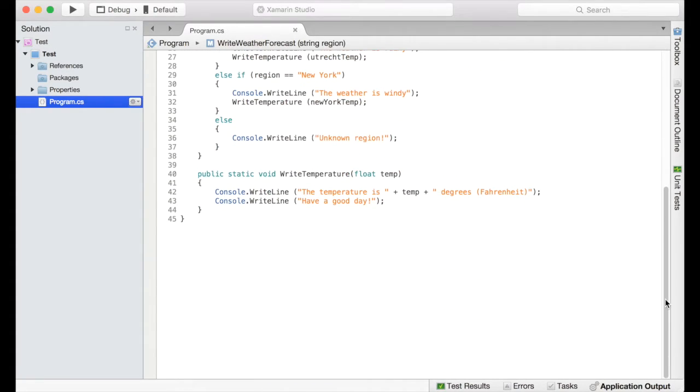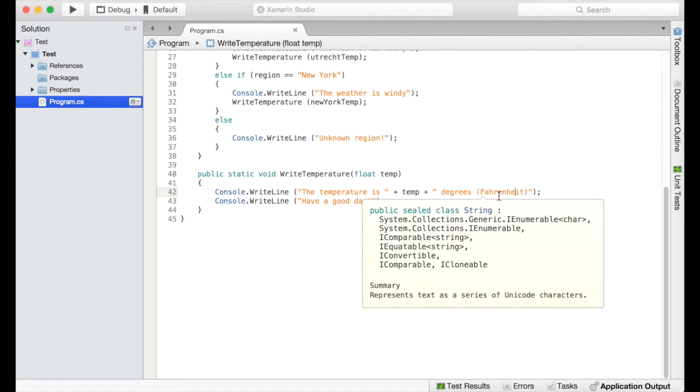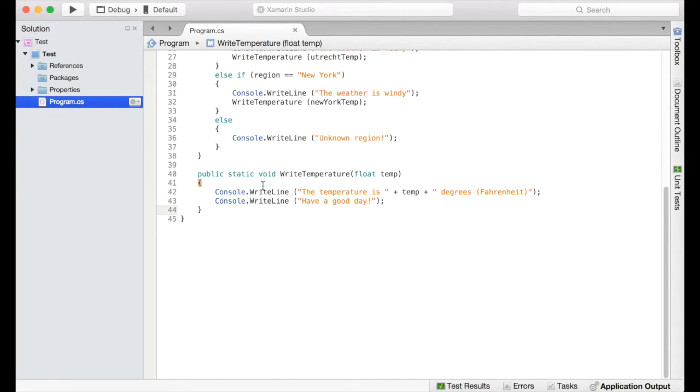Let's take a look at one final example. Here we're printing out the temperature in Fahrenheit. So what if we wanted to print the temperature also in Celsius? We need a method that converts Fahrenheit to Celsius. So let's add that method here. That method takes as a parameter a temperature, and it returns another temperature. That means that the return type of this method is float. And that's called as tempf from temp Fahrenheit.